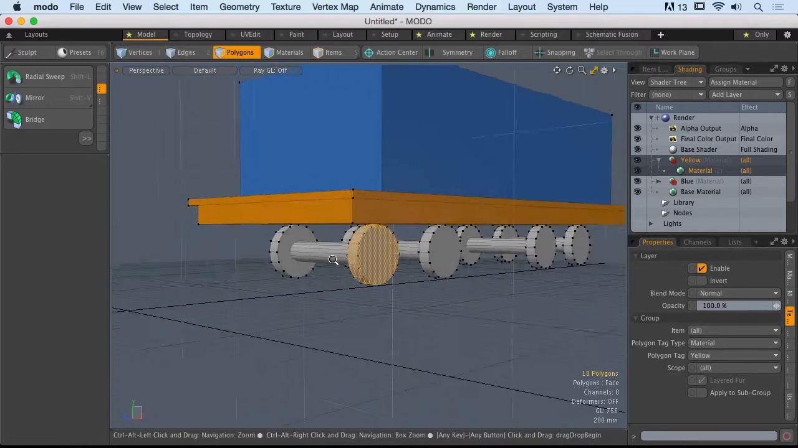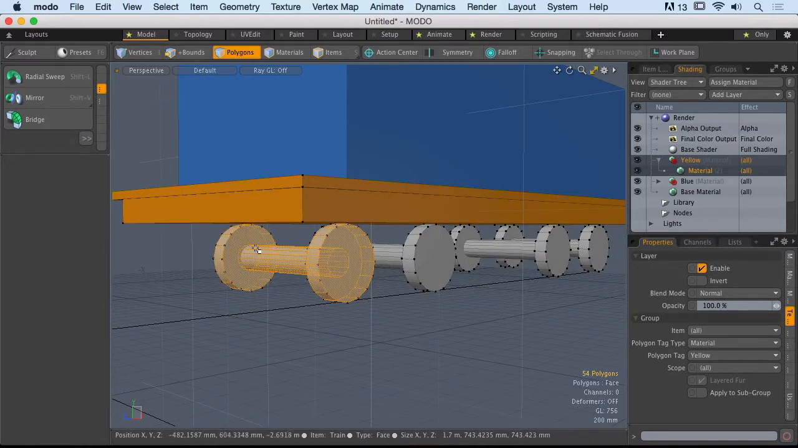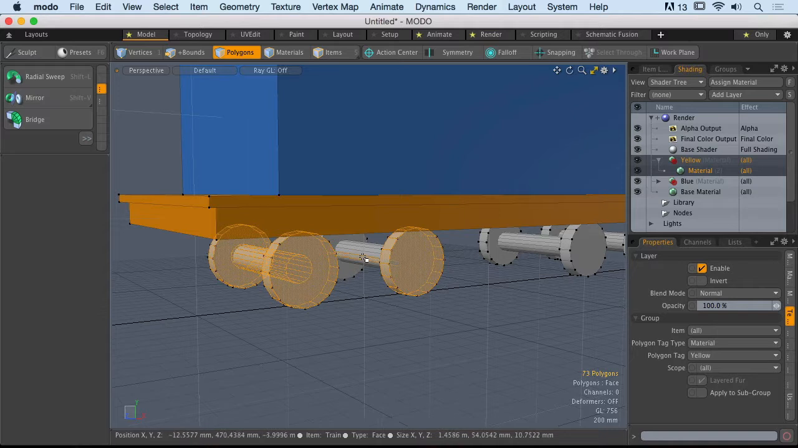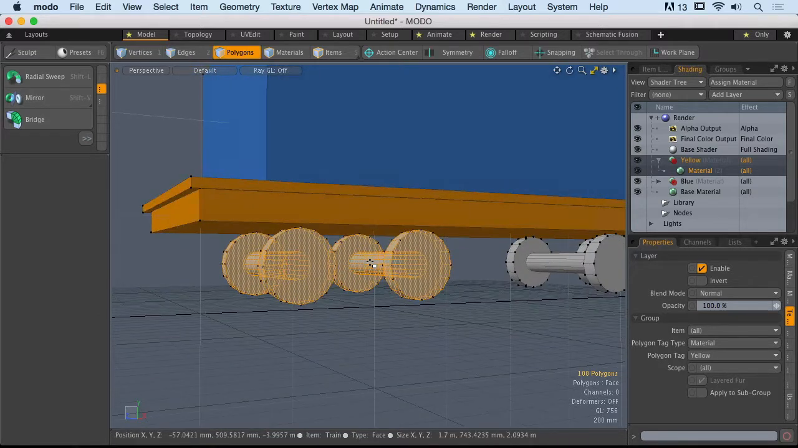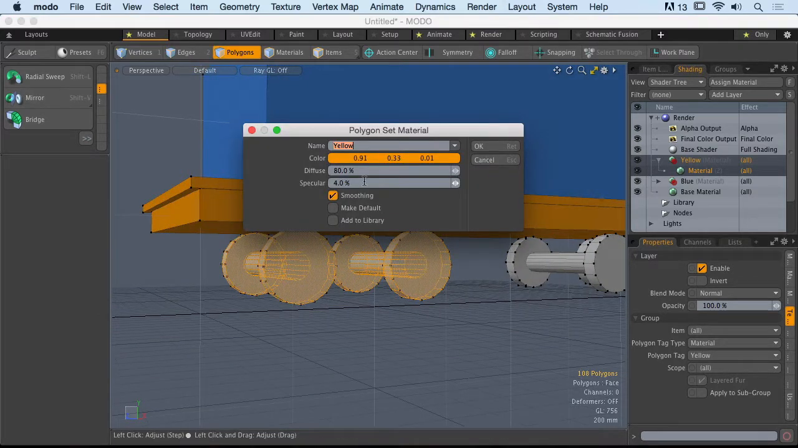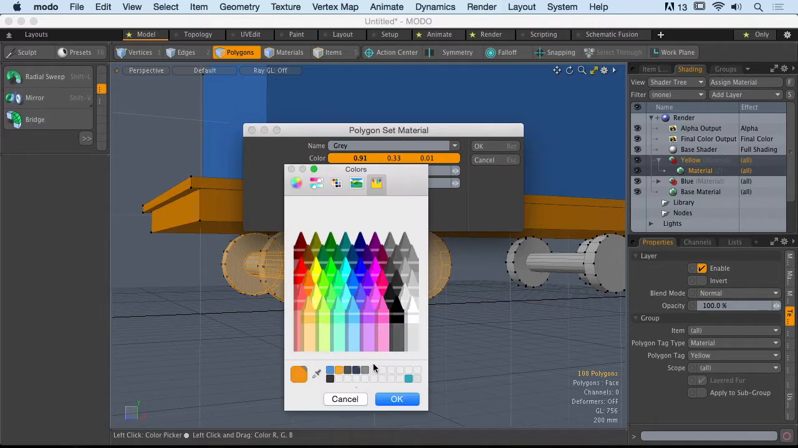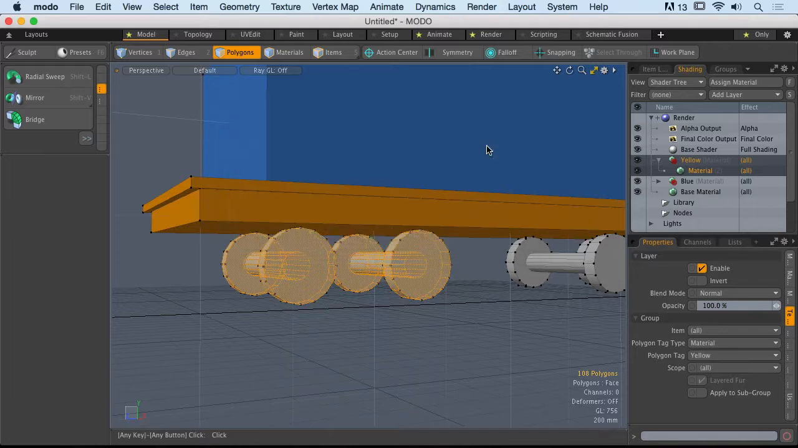I'm going to grab, and we can do large collections of these at the exact same time. So check it out. I'm going to do all those wheels. Once again, hit the M key to create a new material or to tag a polygon with an existing material. This is going to be a gray material. Just call this gray. Get a cool color. There we go. There it goes.